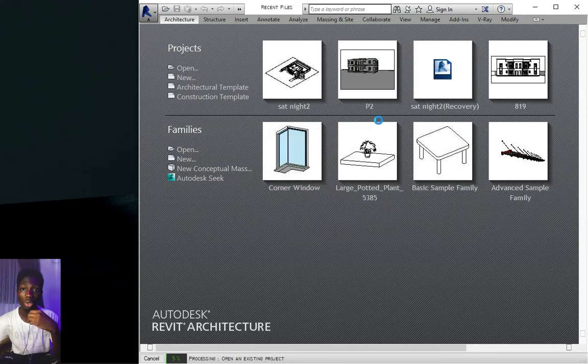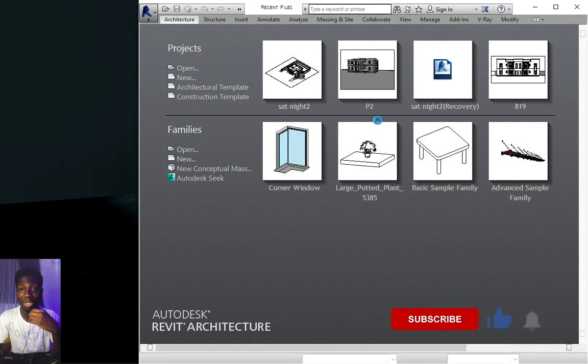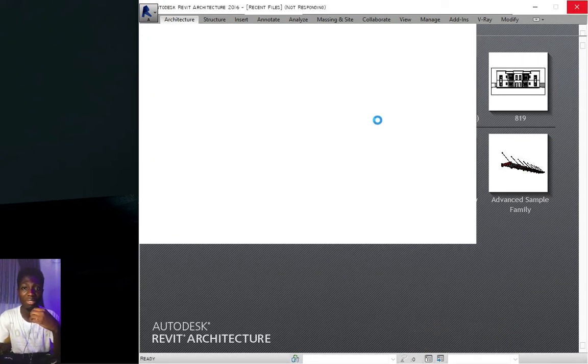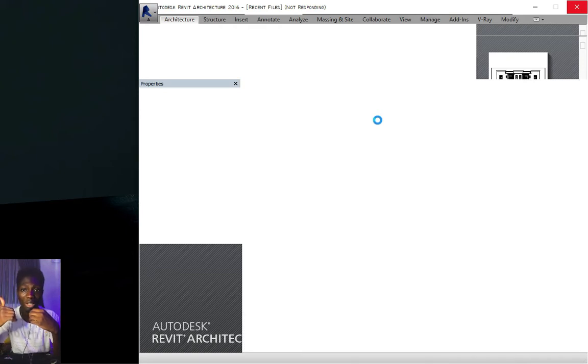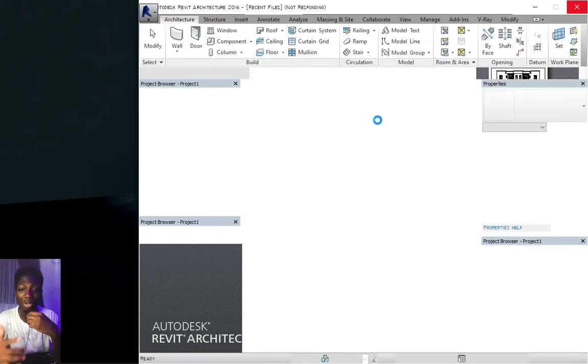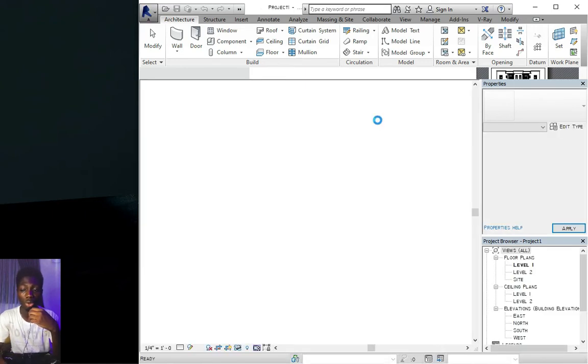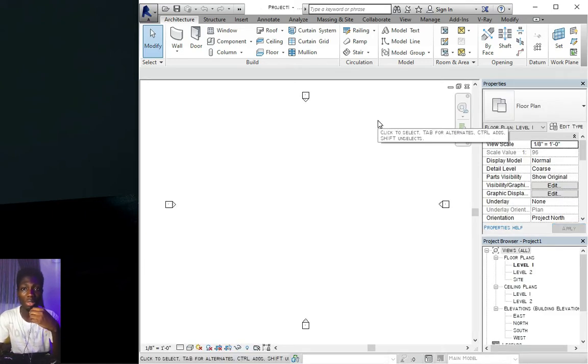Revit is going to show its interface. The interface is just what you see next after clicking on the open. I have a video here which is going to show you how you can get started with the interface of Revit architecture. So this is what you actually see whenever you click on the open.